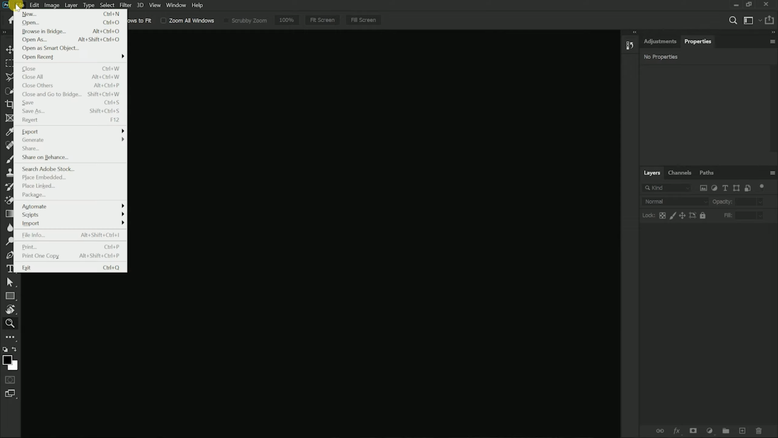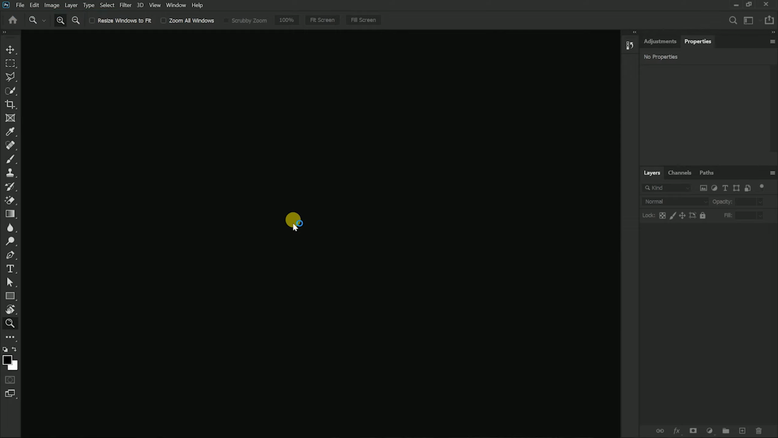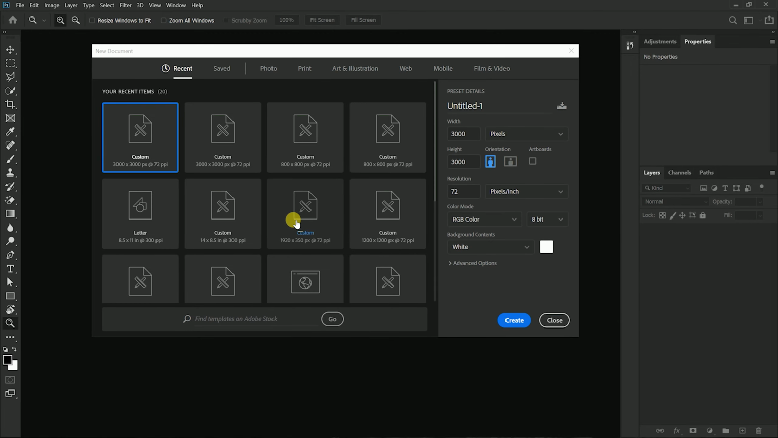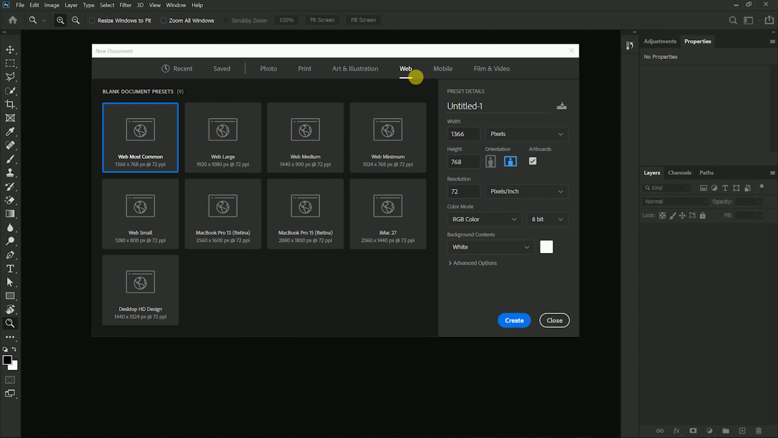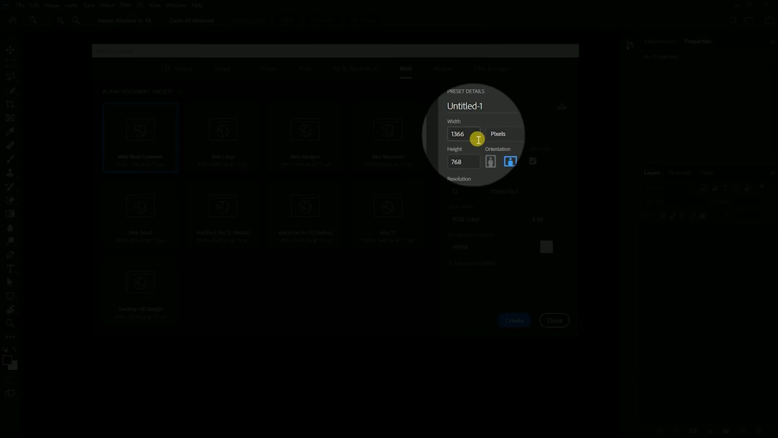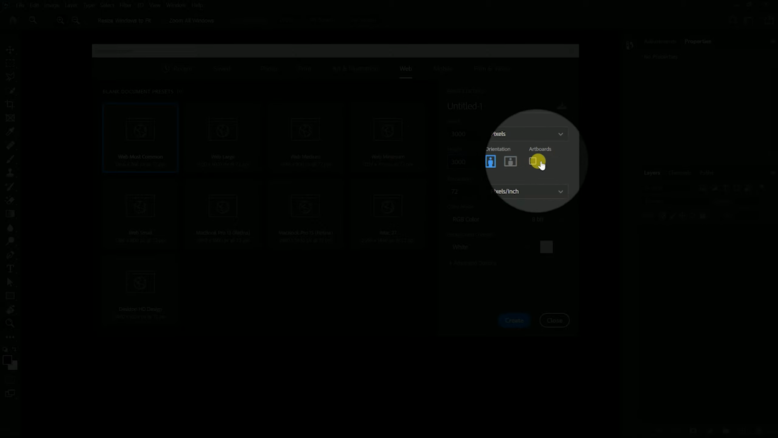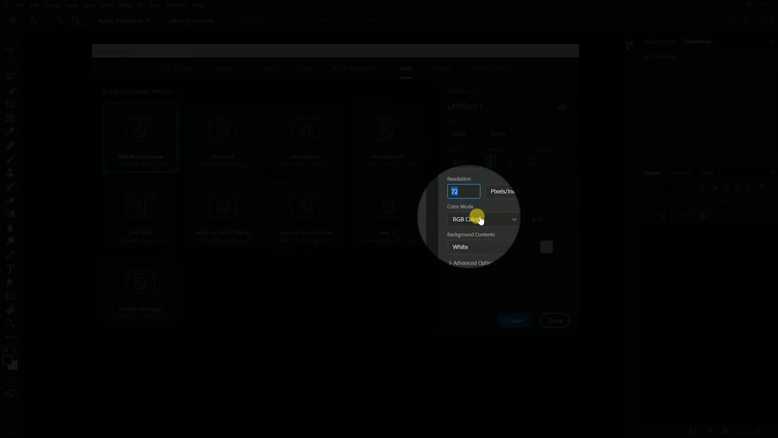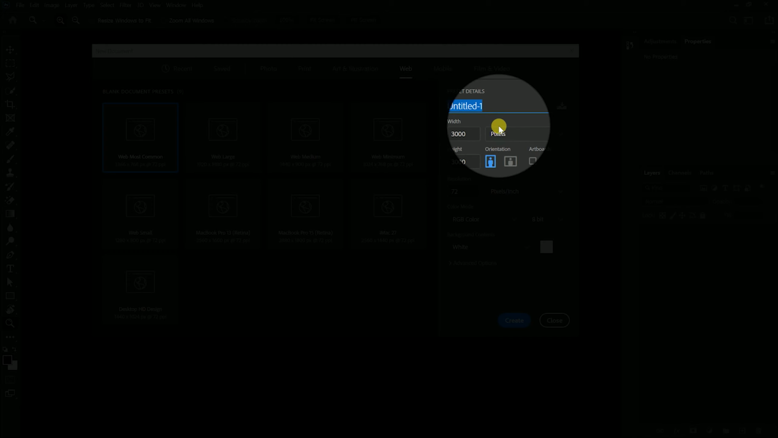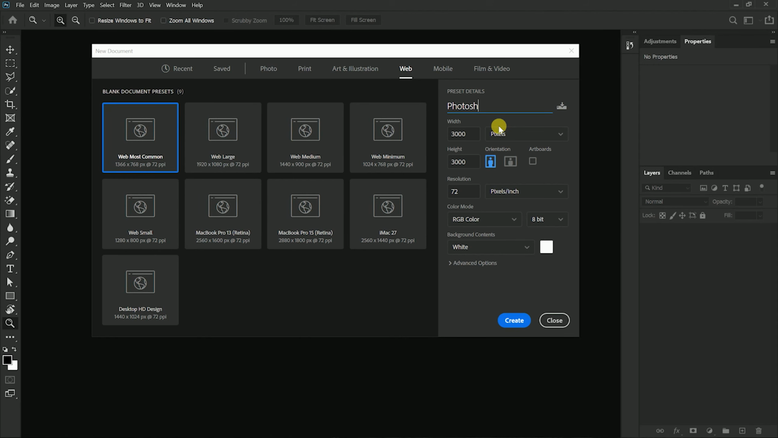Create a new document. I choose web document in this tutorial. If your PC isn't high-end, then create your document width and height below 1000 px with 72 dpi. Now under the web tab choose width 3000 px and height 3000 px. You can choose according to your PC. Large size makes your PC slow. Set the DPI 72, color mode RGB, and 8-bit. Now give it any name.